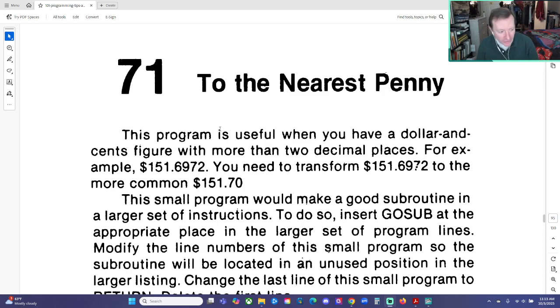I am working my way through an old TI Basic programming book called 101 Programming Tips and Tricks for the Texas Instruments TI-99/4A Home Computer by Len Turner. I'm up to program number 71, so we're getting there. This program is called To the Nearest Penny. I'm going to read the brief program description, get into the Classic 99 emulator, which emulates the TI-99/4A on a modern PC, get into TI Basic from there, type the program in, run it, see what we can learn from it, and see what we can make it do.